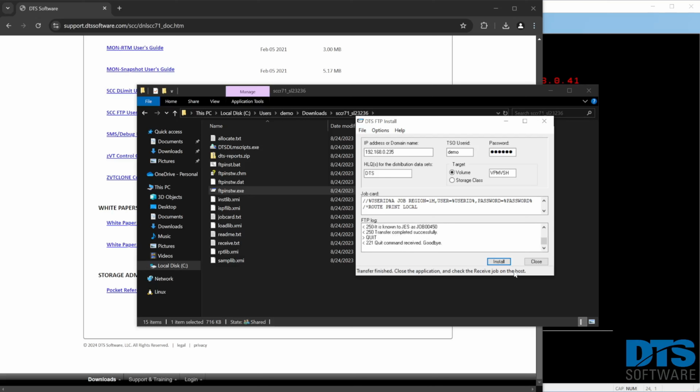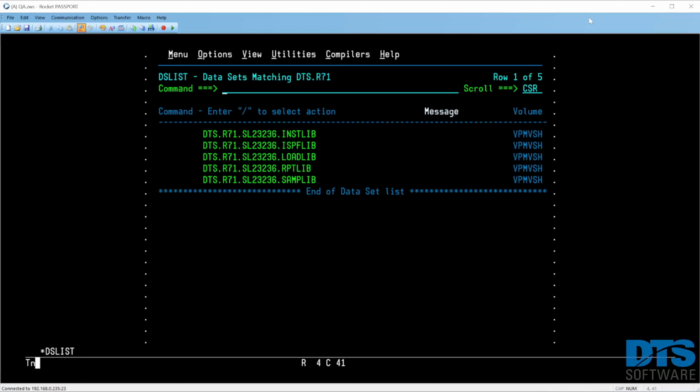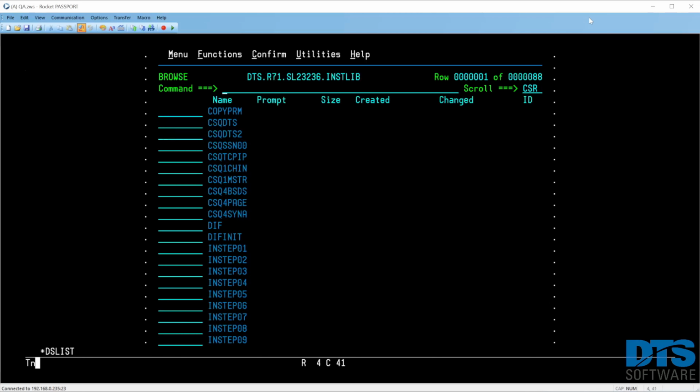Pull up your TSO session and double-check that the 5 service-level datasets exist: INSTLIB, ISPFLIB, LOADLIB, RPTLIB, and SAMPLIB. The installer expands the XMI datasets, then removes them, so they should not exist if the process ran correctly. Browse the INSTLIB dataset, since that's where the next steps happen.